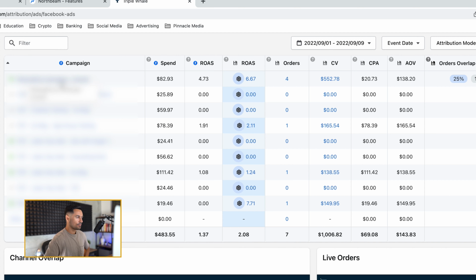Looking at this retargeting campaign, for example, we're tracking from September 1st to September 9th. Facebook is basically telling us that we have spent $82 and we are achieving a 4.73 ROAS with that. Still a very good number, which is awesome. However, Triple Whale's tracking has shown that we are doing a 6.67 ROAS. So it's a much better ROAS on Triple Whale than it is on Facebook. And it's giving us that second layer of support saying, listen, your campaign's actually doing much better than you think.